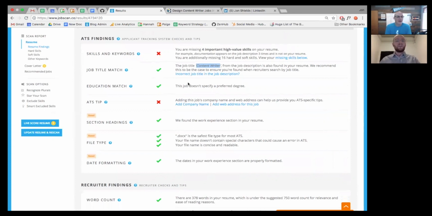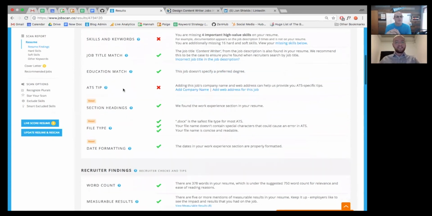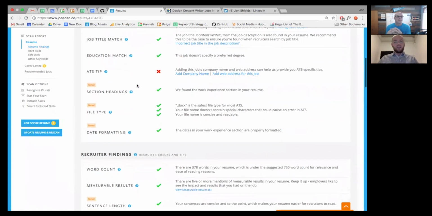Yeah. Okay. This job listing doesn't specify a degree, so no worries there. If it did specify a bachelor's degree or master's degree, Jobscan would check that and check your resume and make sure those are matching up. Okay. ATS tip is where we could put in the company and the URL for the job posting, and if it's in our system, we'll give these additional ATS specific tips.